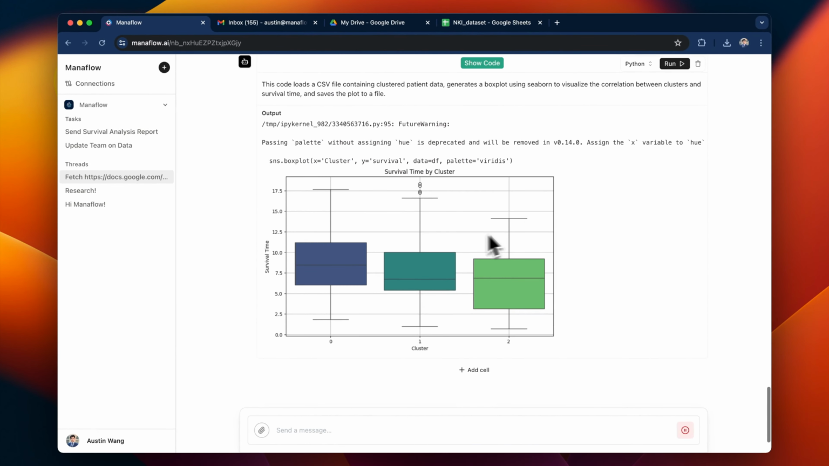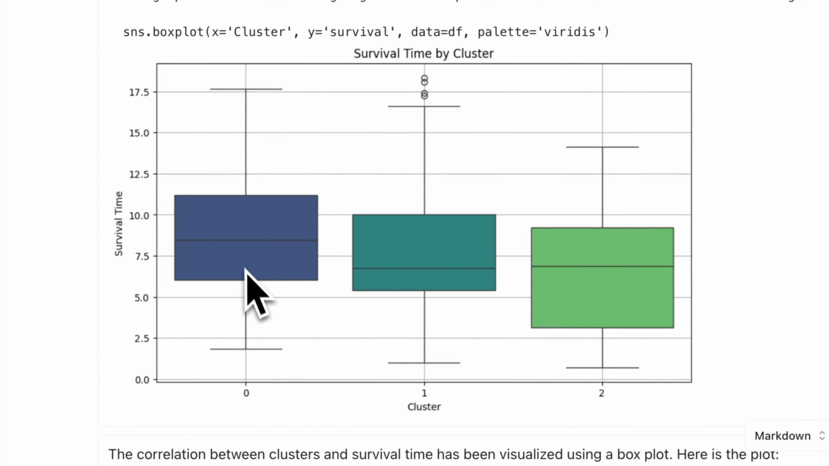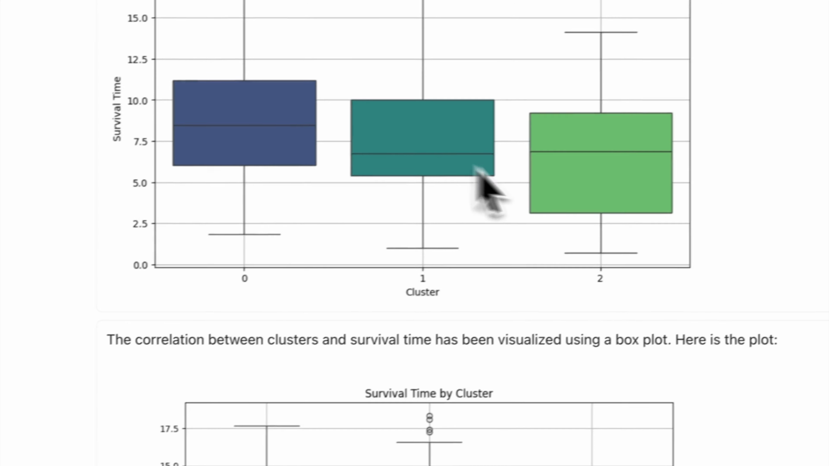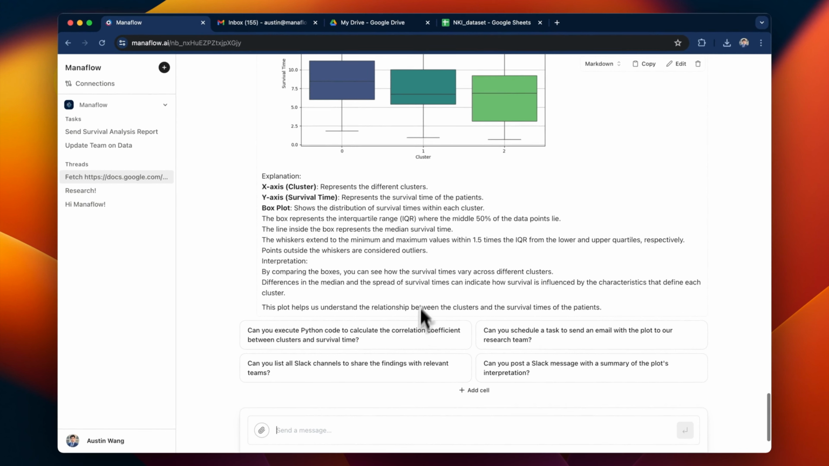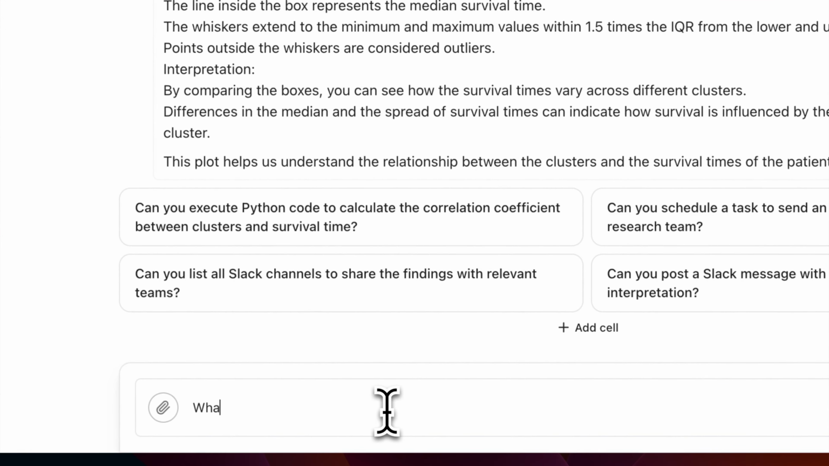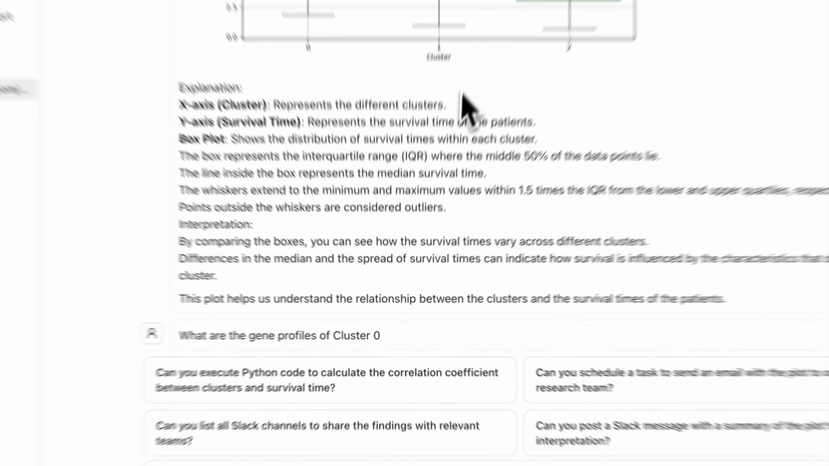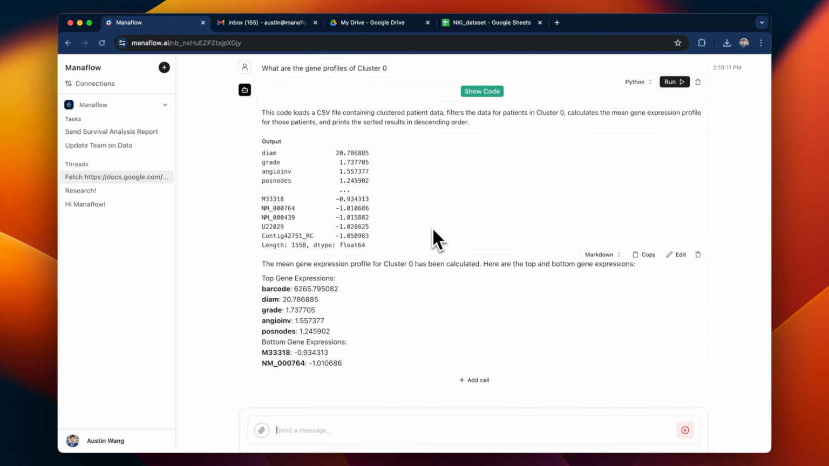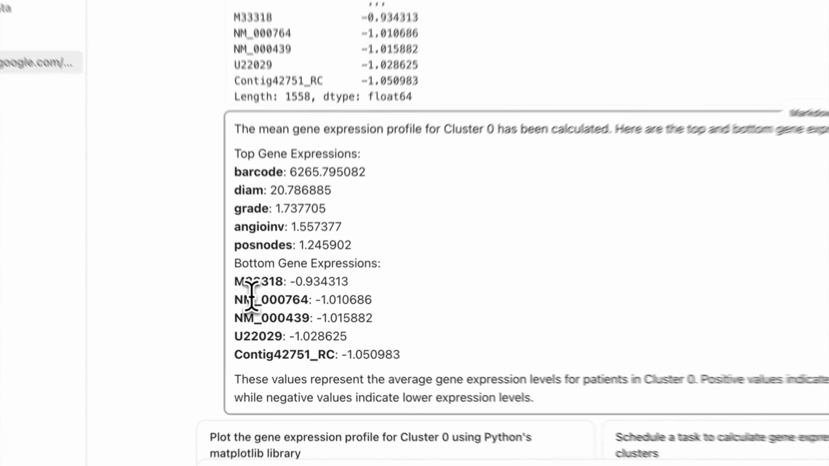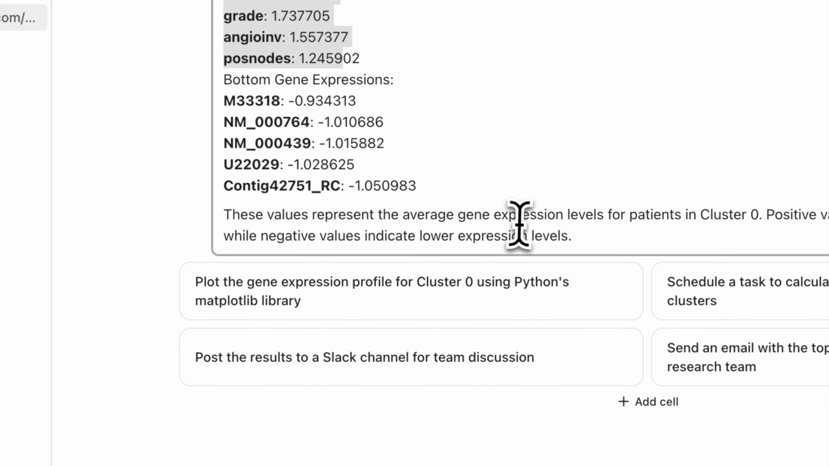So it's going to look at them. So cool. It seems like cluster 0 has a better survival time than 1 and 2. This is interesting. So now it gives you explanations. Let's see. For the clusters, you can find some correlation coefficients. Okay, now I just want to see what the gene profiles of cluster 0 are. Yeah, so I want to know maybe which genes are great. Might be hard. So these seem like genes. These are not really relevant.